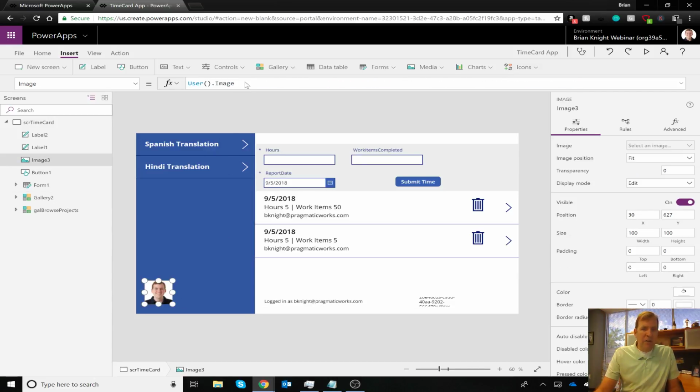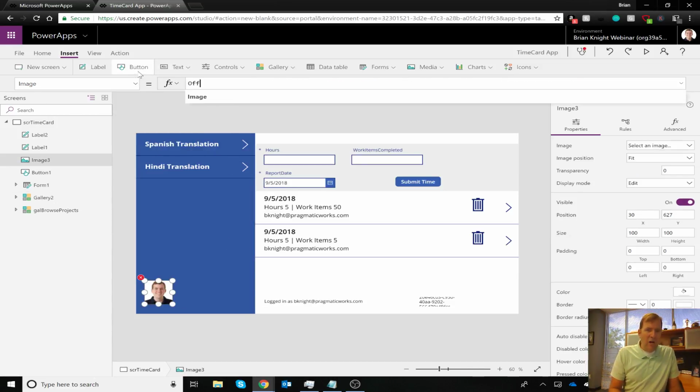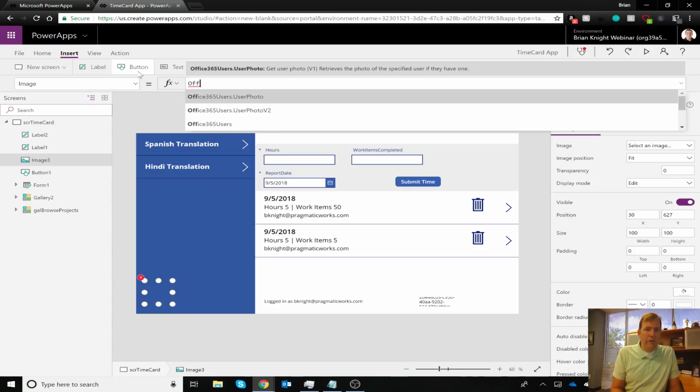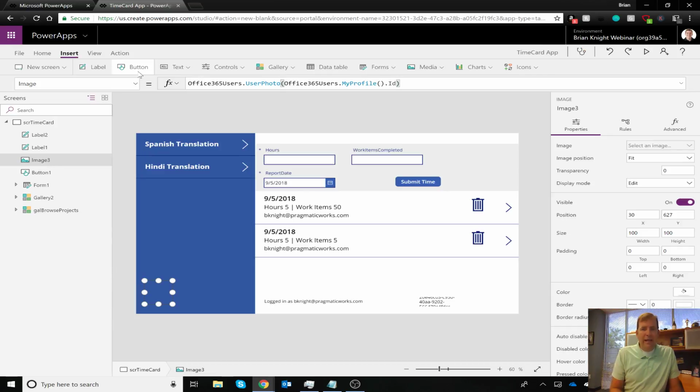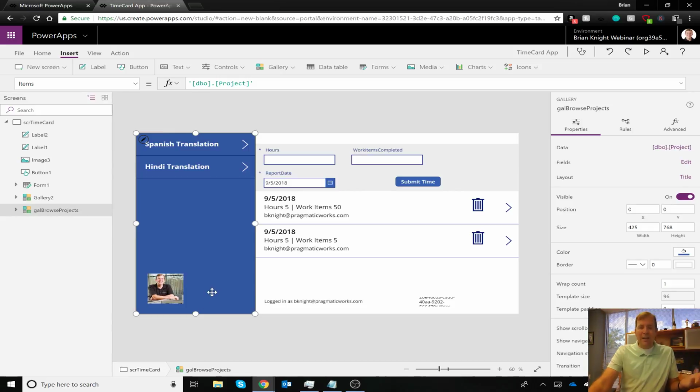Now, if I go back over here again and change this to Office 365 users, user photo, there we go, pass in the ID, and close parenthesis. You'll notice the picture is going to change now because it's actually reading from a different gallery now. It's reading my proper Office picture versus the old one. So now the customer can see that I'm logged in properly and I'm ready to go. So with that now done, we can delete our debug code.